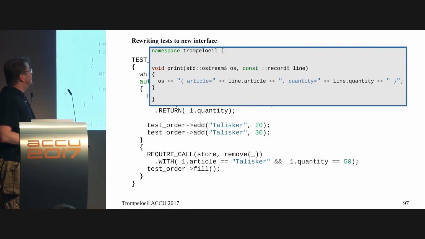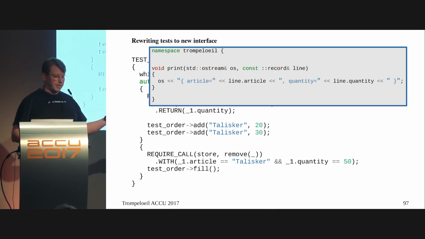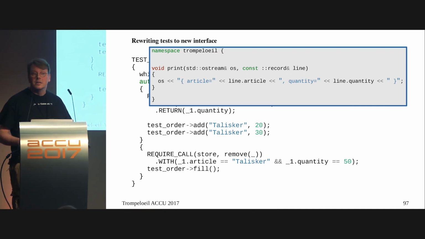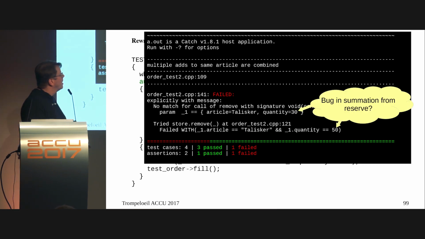So let's write a print function so that we can print record, and it's really no more difficult than that. You have just an open namespace Trompeloeil, add a function print that takes an ostream and your data type and format it as you please, and then you're done. So recompiling and rerunning, and we see that it still fails, of course, because we hadn't tried to fix a problem, but we see that no expectation for call or remove with 30 Taliskers.